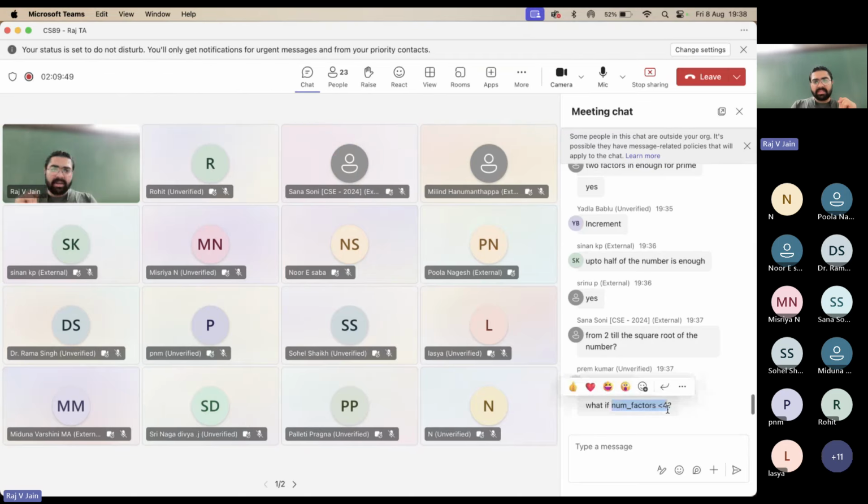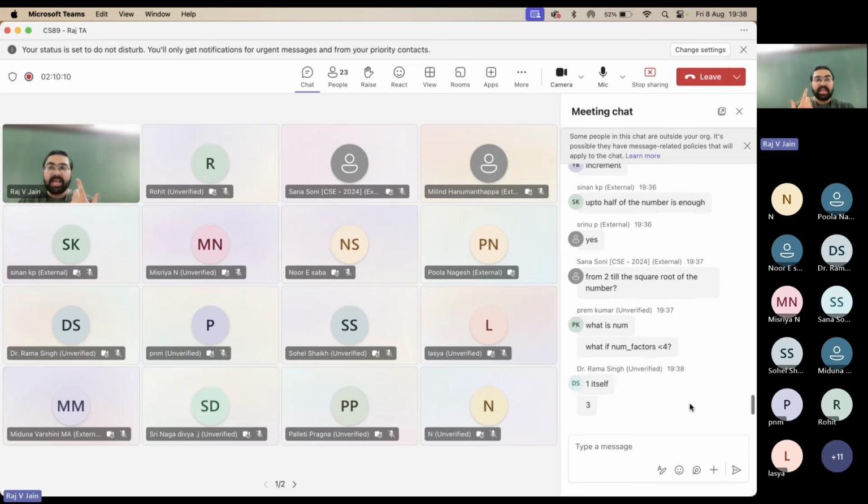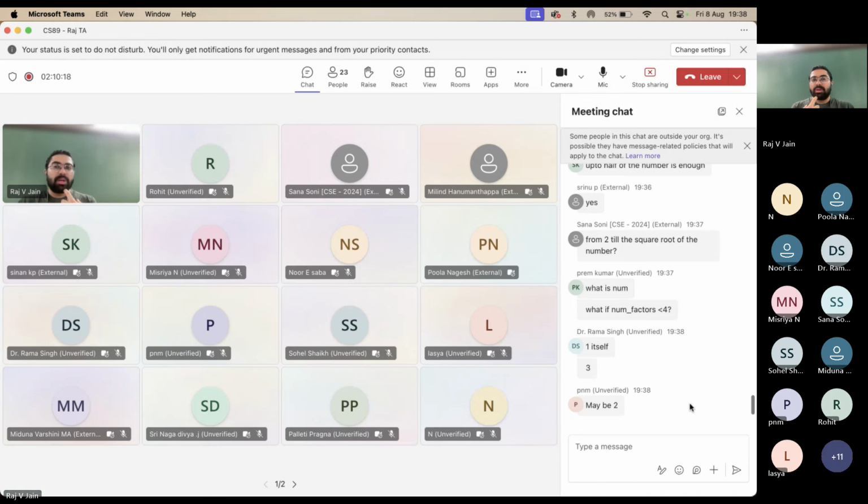So if the number of factors is less than 4, what cases are such where the number of factors is less than 4? Can you think of some numbers which have less than 4 factors? One itself, okay. Then 1, 3, maybe 2. So basically prime numbers, right? Prime numbers have only 2 factors. So the number of factors is always 2 for prime numbers.